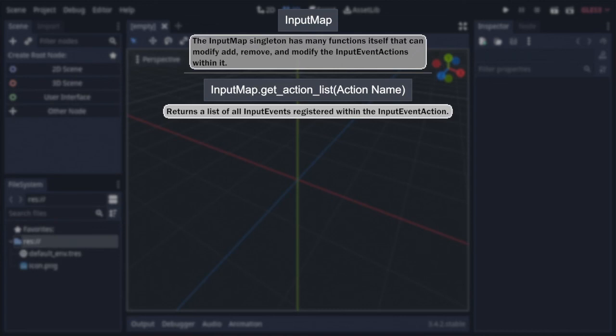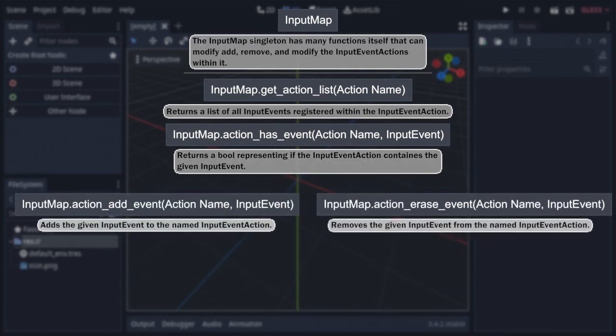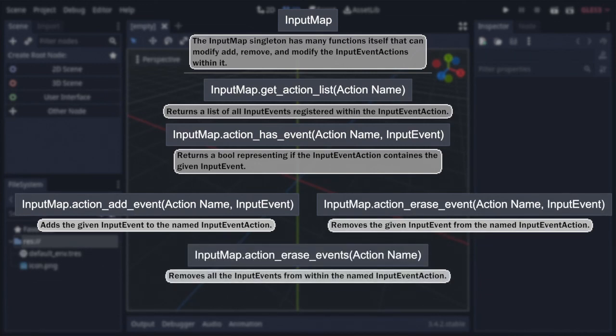With that preamble out of the way, the next function, actionHasEvent, operates in a similar vein, returning a bool based on if the specified action has the input event given as the function's second argument. After that, there's the natural trio of actionAddEvent, actionEraseEvent, and actionEraseEvents, who all do exactly what their names imply. The first two taking input event objects as their second arguments and either adding or removing said input event from the given action, while actionEraseEvents just straight up erases all the events within the action.